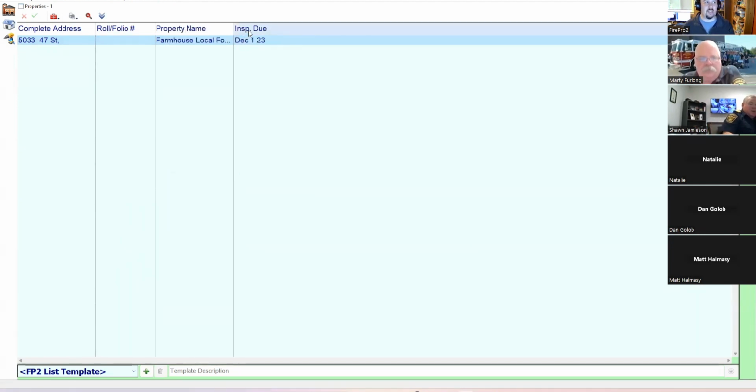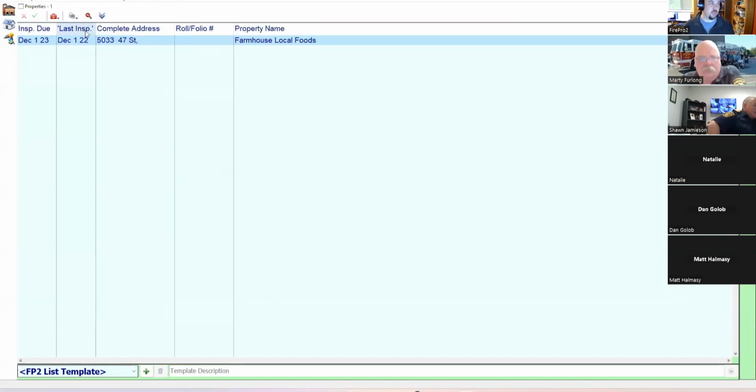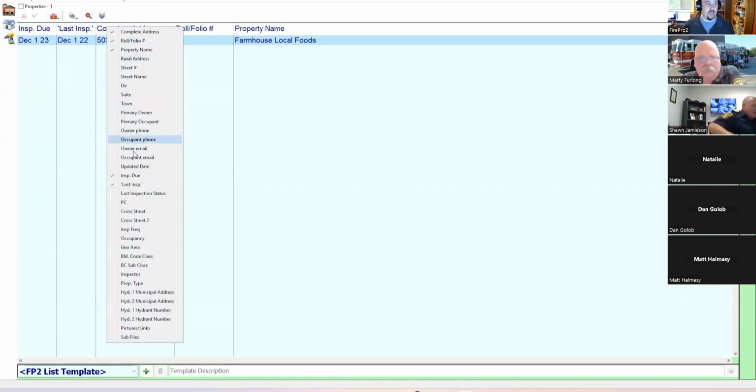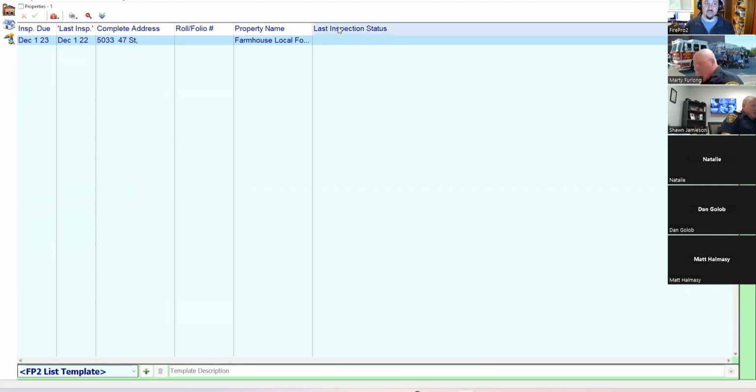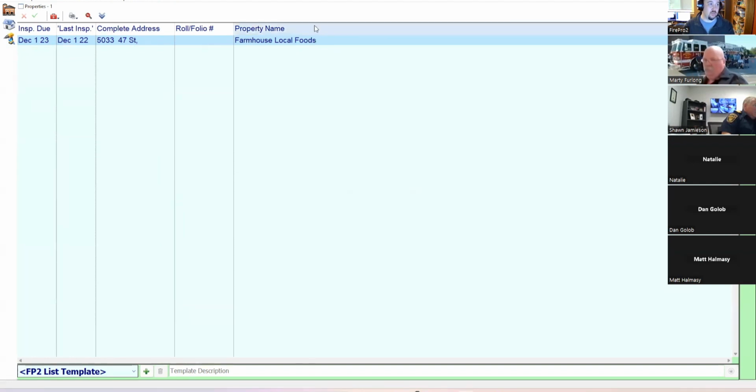And what I might decide is I'm going to left-click and drag to move that around. I'm going to drag it over first thing, and I can right-click again and do last inspection date, for example. So I could put that on there. I also have a last inspection status, which is going to show me the current status of the last inspection on that property. That might be useful in some contexts.